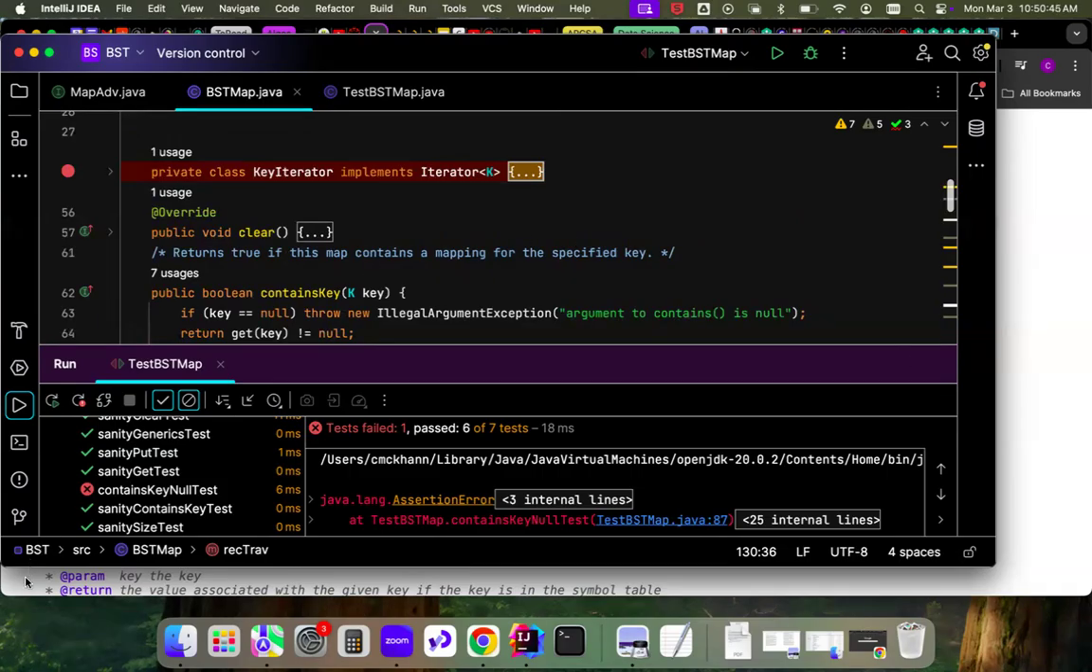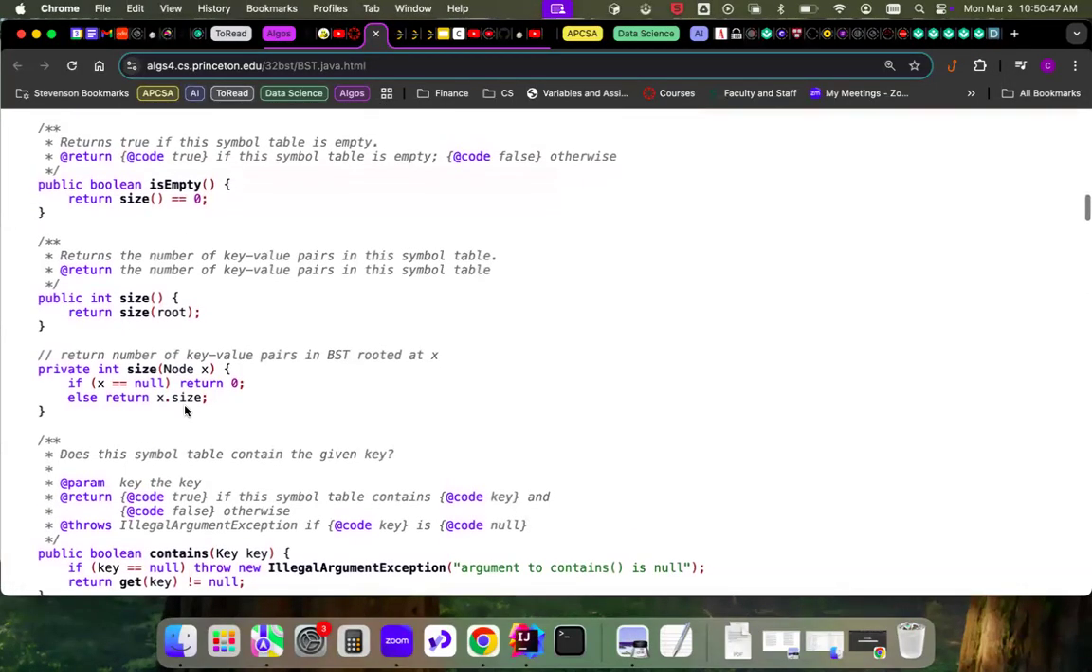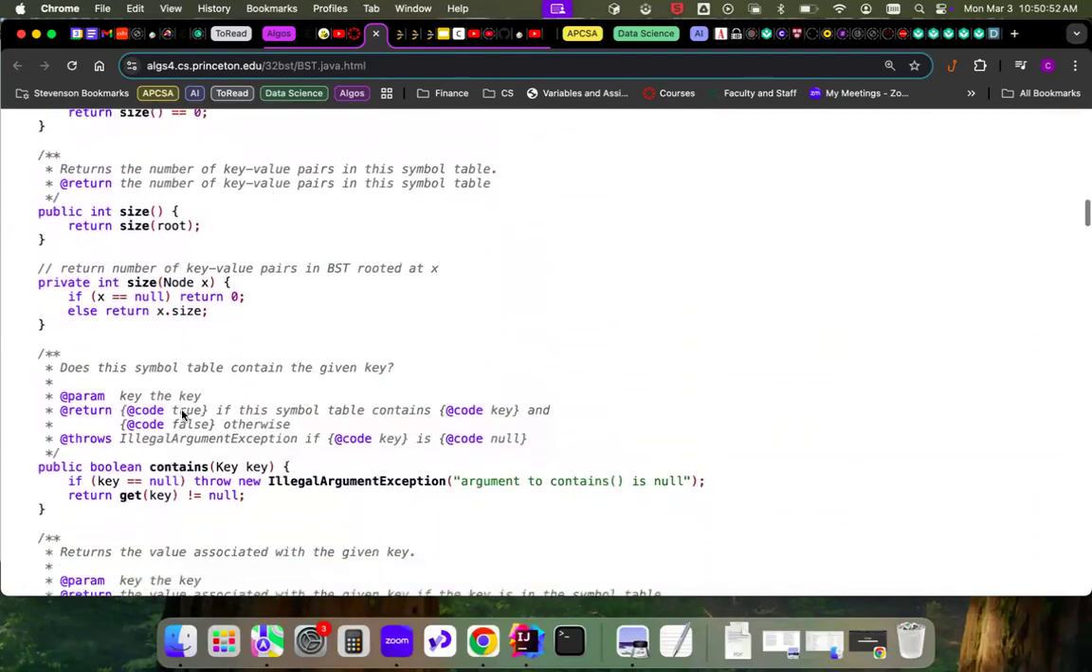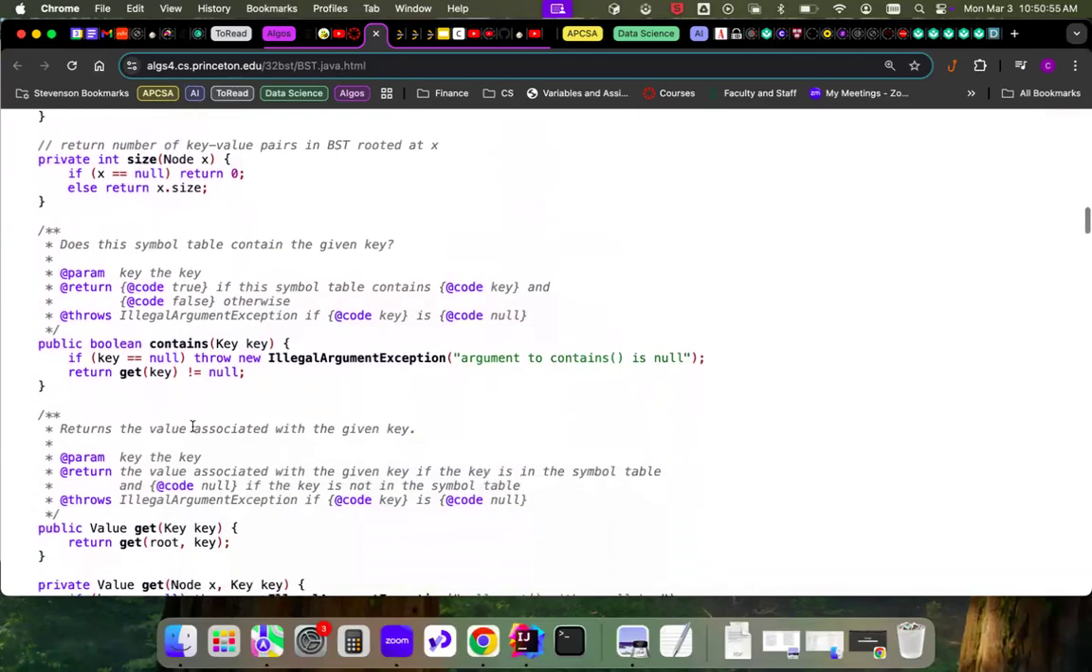And if I go look, I wonder what the Princeton class did. Well, guess what? Contains key. We've got here is empty, size, contains. If key equals null, throw; if get key does not equal null. So what does their code do? Null is not valid in the Princeton version of this. Okay, so we're seeing differences in the overall construction and how people build it. Princeton says, no, we're not going to take nulls as values. This is much easier to deal with. But our test cases say we want to be able to handle that.